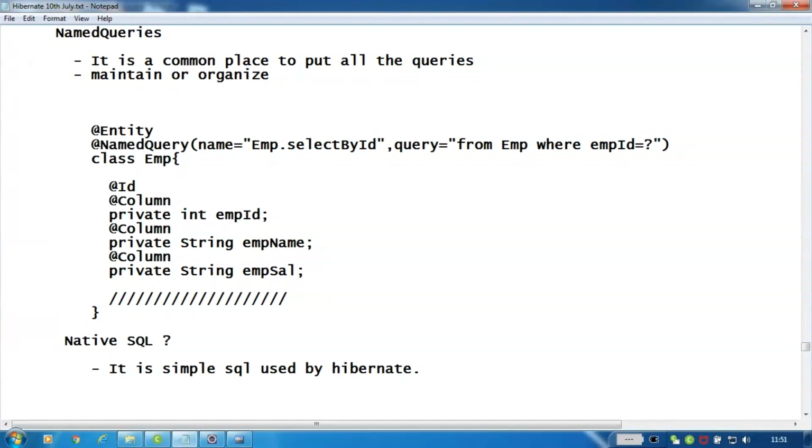So how can I call this native SQL? I can call this native SQL with the help of a particular annotation, @NamedNativeQuery.